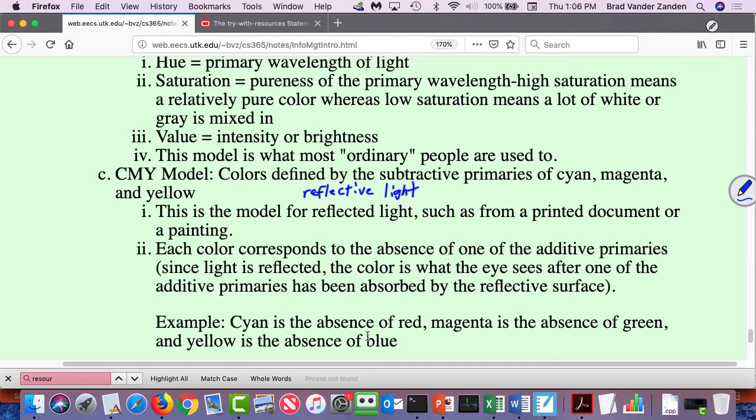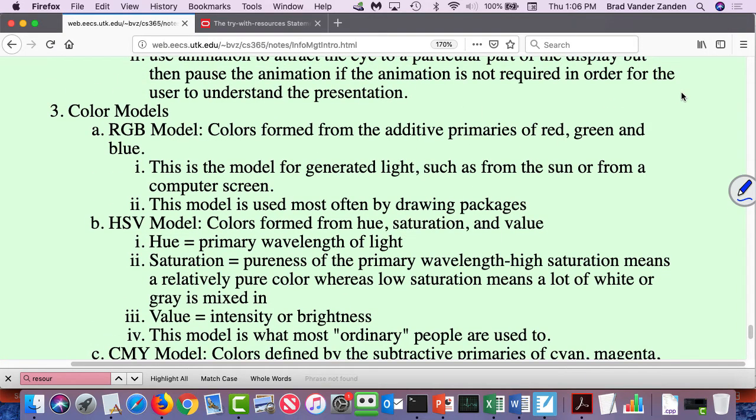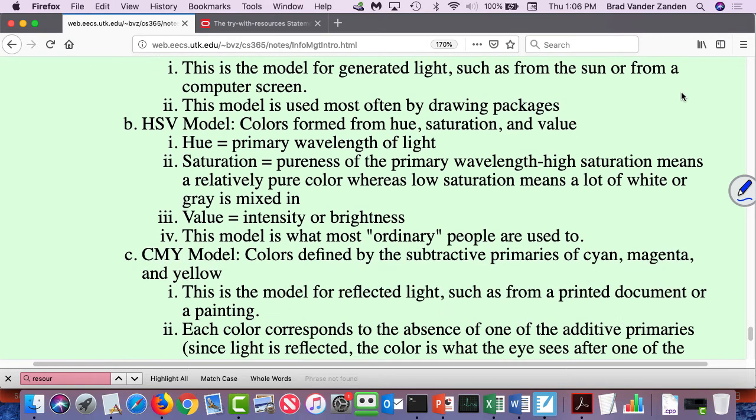Okay, so you should just know, if I were to ask you on a test, if you're presenting information to the user, you're probably using which model on a computer display? RGB is what you're using.